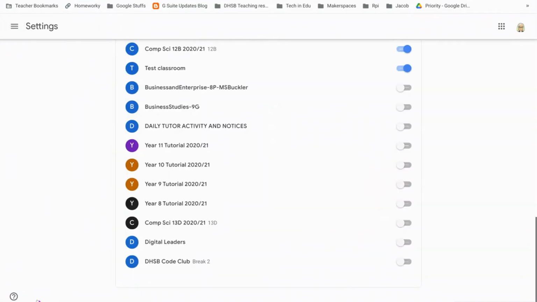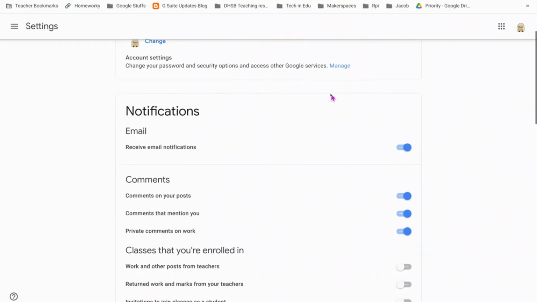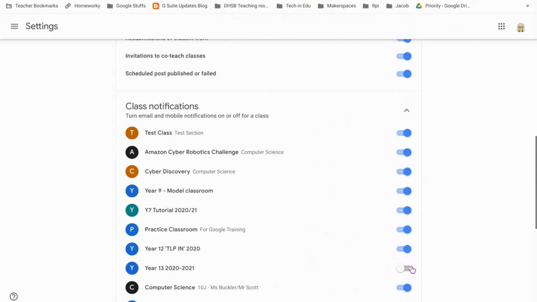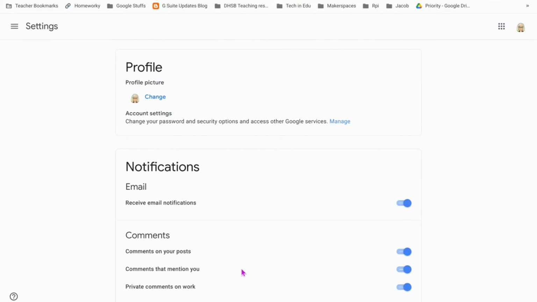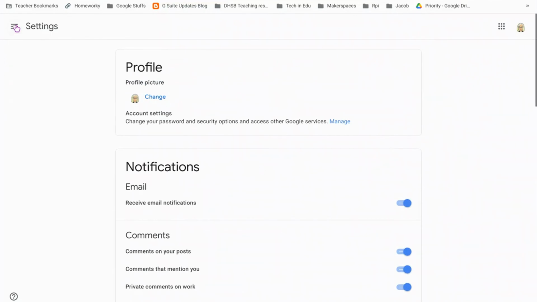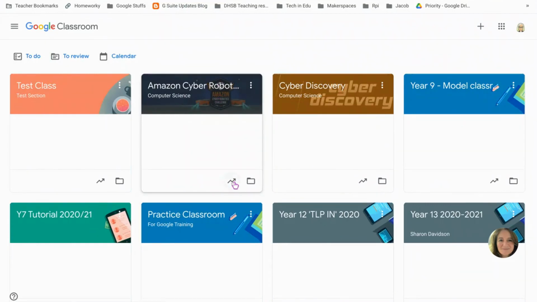If you go into settings, this is where you can turn your notifications on and off and change your profile picture. Currently, I have notifications turned on for some classes, but not for others. And when they're turned on, I can also decide what I want to be notified of via email. If you have a lot of classrooms with a lot of students who are engaging in your classroom in many ways, you might just want to turn your emails off. But as you can see, you've got a lot of choices about which things you want to see and which things you do not. On each individual classroom, you've got instant access to the gradebook, and you've also got access to the Drive folder quickly.